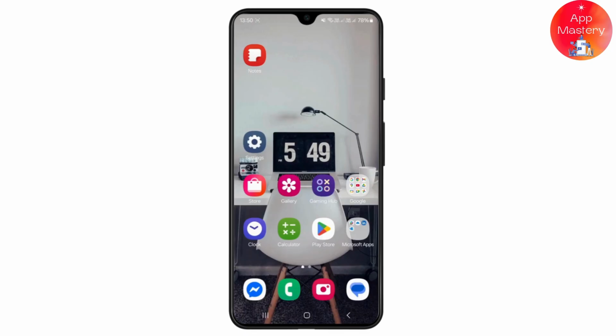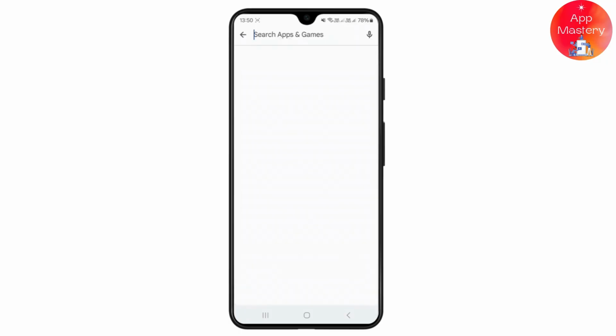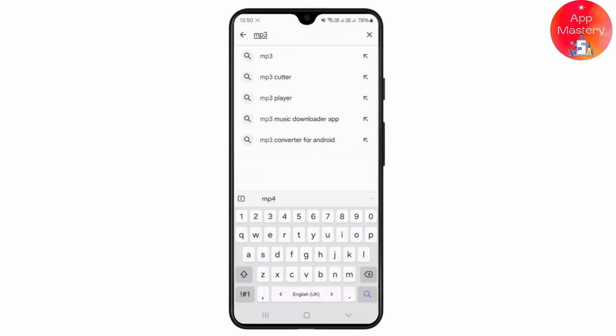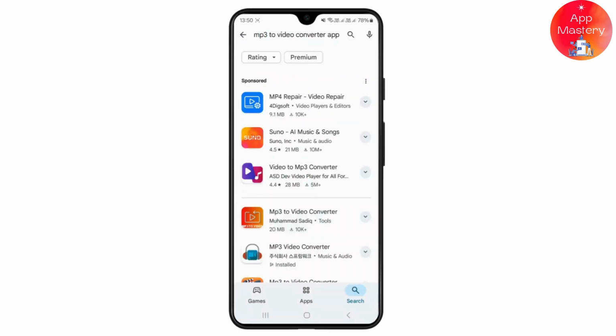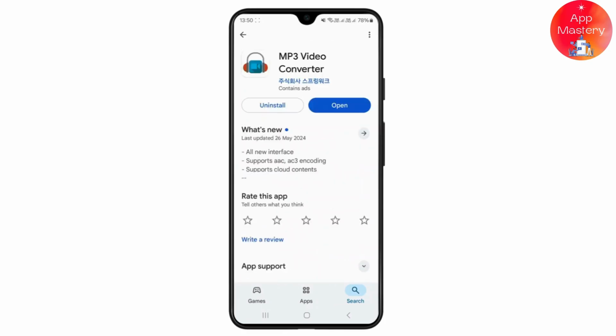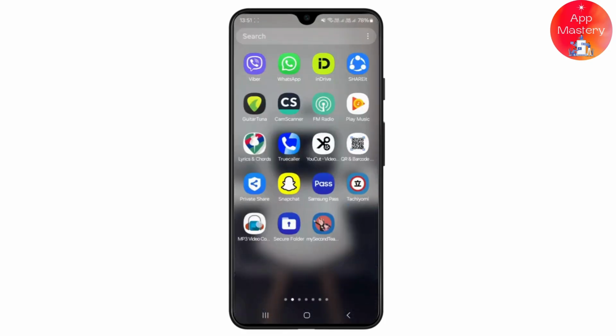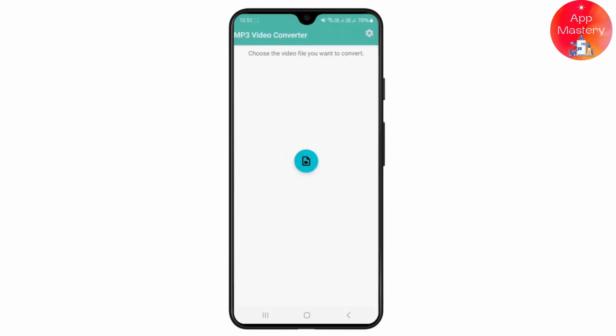In this quick tutorial, I'll be showing you how you can easily convert video to MP3 file. So first, just head over to your Play Store and simply search for MP3 to video converter, just like this. And once you search for that, just download any one of these. So as you can see, I've already downloaded it, and just open the application from over here.